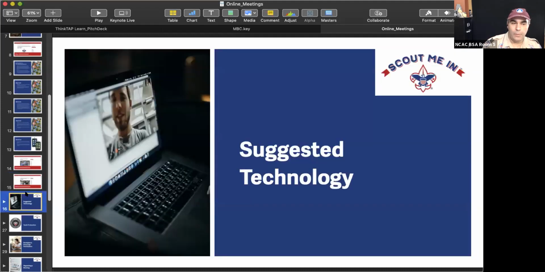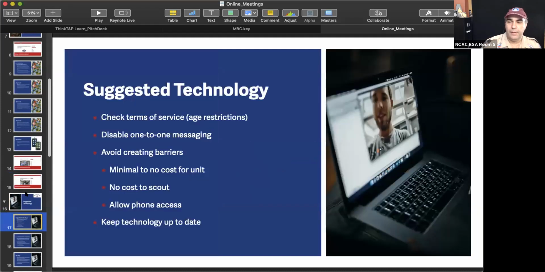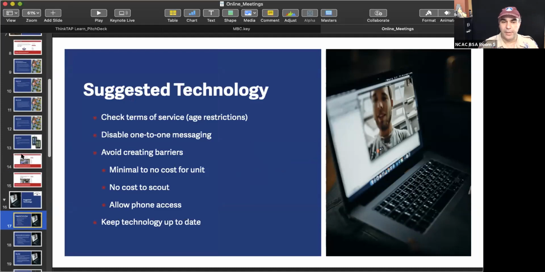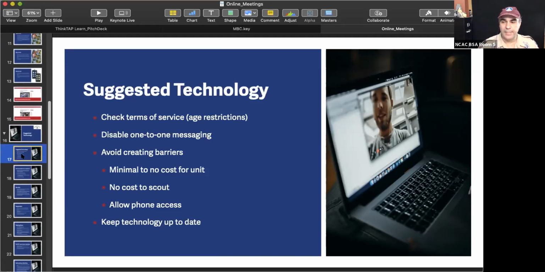All right. So on the technology side, I don't want to go too deep, but there are a few things to know. First up, make sure you disable any one-to-one messaging. Just like any other real-world meeting, we don't want one-to-one messaging happening between adults and youth, or even youth to youth if possible, because it could lead to bullying or other concerns. Also, if you're picking a technology for your unit, try to focus on something that doesn't have a per family charge. Pick a platform that's reasonable.